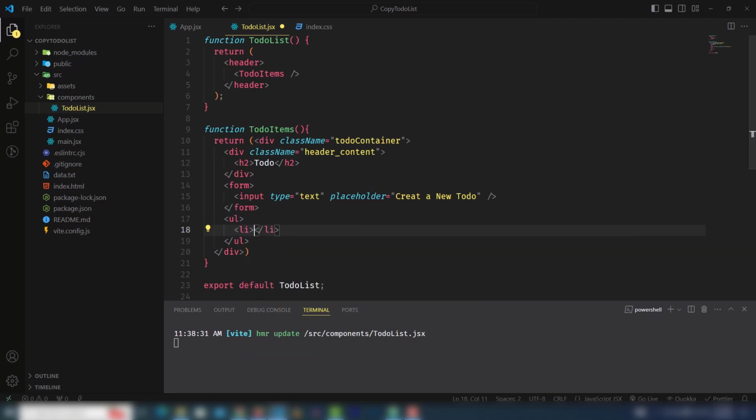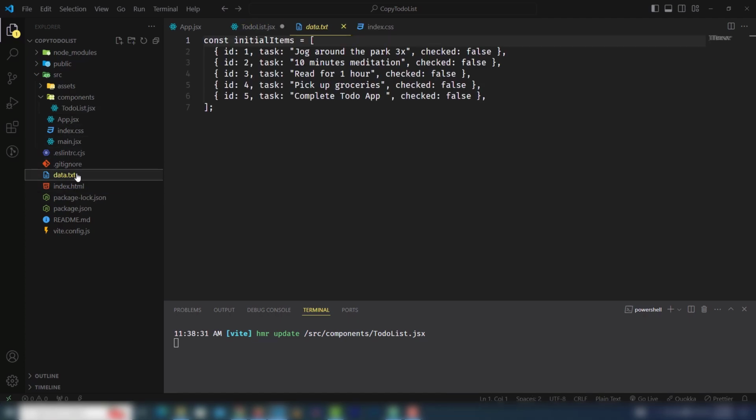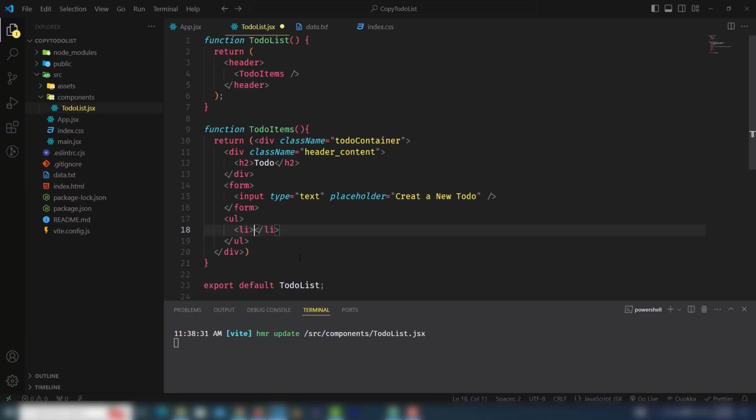In the li tag I will display some content. So in a minute I will get the content from there, like this one. Copy, right, and in the li, one by one, I will add it.